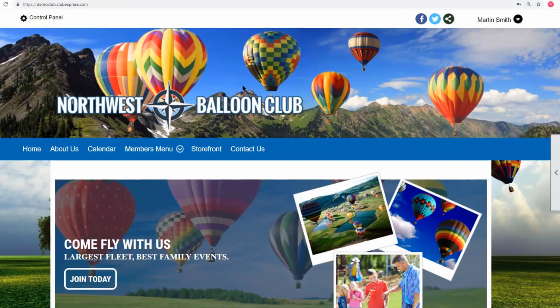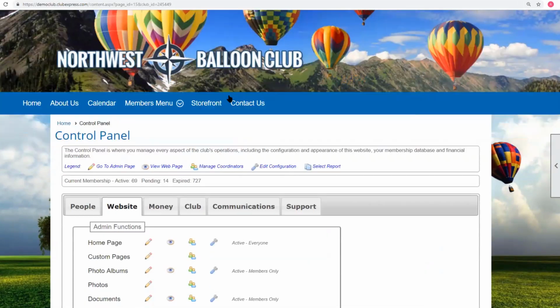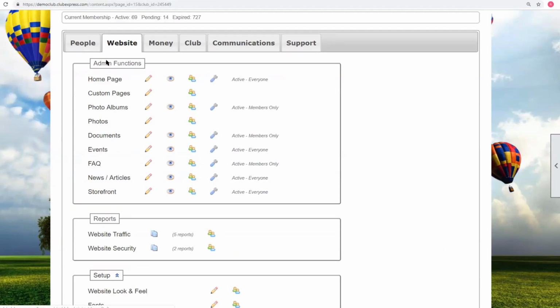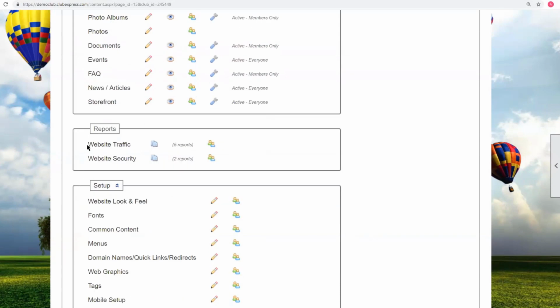We are on a demo club, which is the Northwest Balloon Club. In order to do most of the website look and feel manipulation or configuration, you click on Control Panel. As I mentioned in the last webinar, there's a whole bunch of modules here. The ones at the top mostly deal with content: the custom pages you're going to put on the website, photo albums, documents, events that go into the calendar and all that. So that's content related.